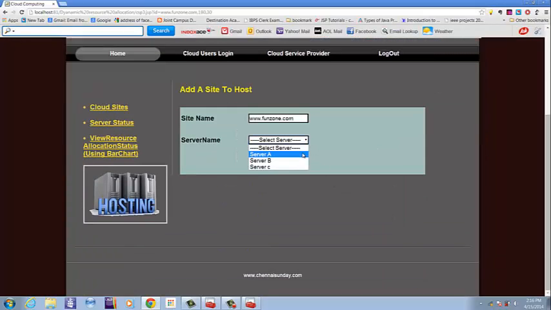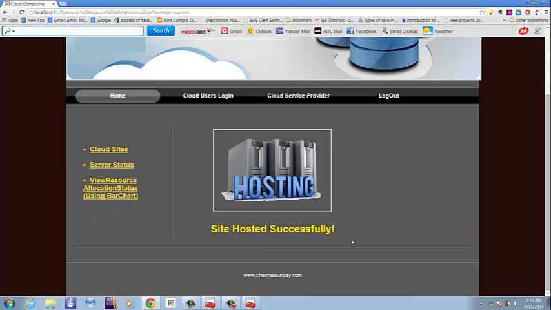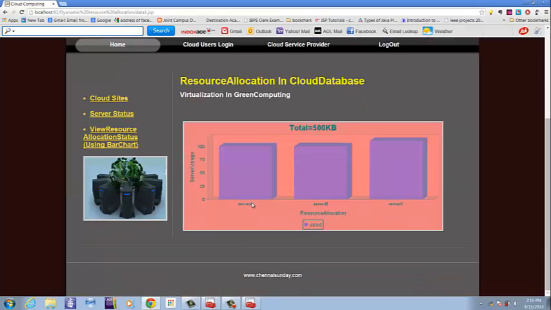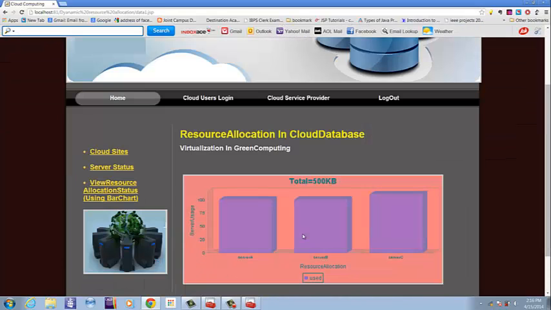funzone.com. Suppose I add it to server A, and I will enable it, and it will show site hosted successfully. Now I can see the bar chart: server A is utilized up to 100 KB, server B is also utilized up to 100 KB, and server C is also utilized up to around 125 KB. The service provider has only this much work.